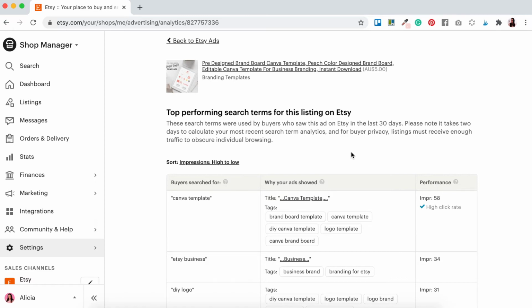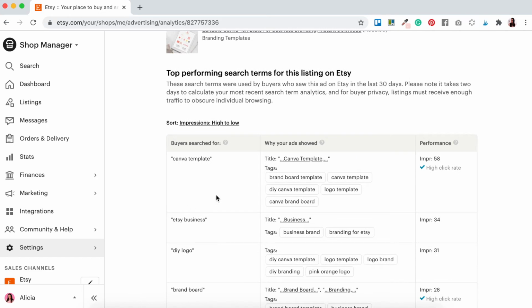But for this example, it doesn't really matter too much. If we have a look down here, it's going to sort your impressions from highest to lowest. It's going to give you the keywords that people were searching for, and it's going to list why your ads were shown. So it's going to show you the tags that are matching those search terms, and then it's going to give you the performance, so your impressions, and then sometimes it'll give you this little notification to say that it's a high click rate, which is what you're looking for when you're creating your Etsy ads.